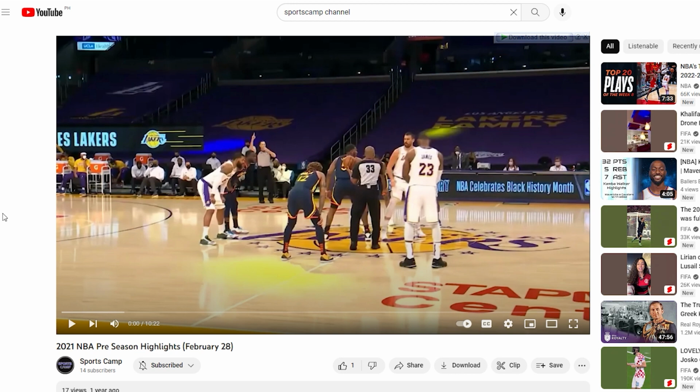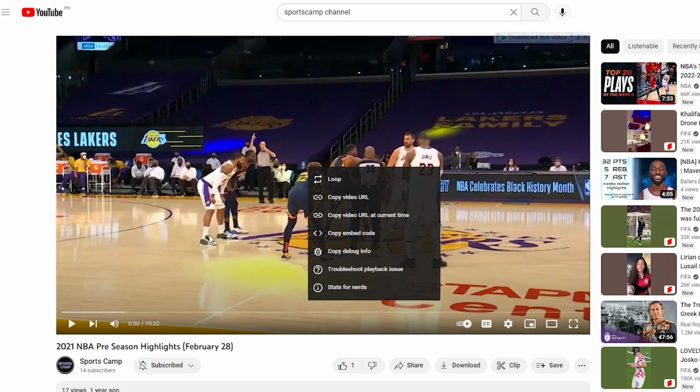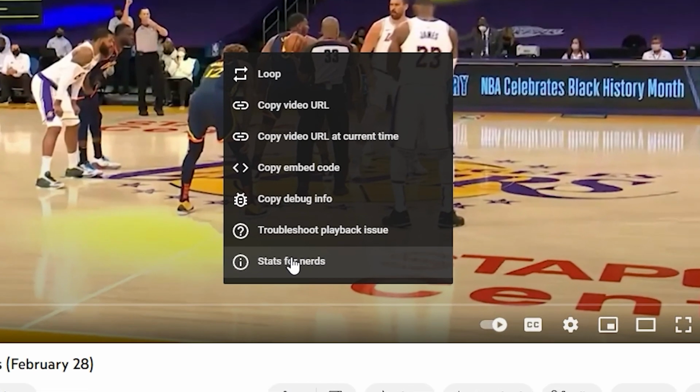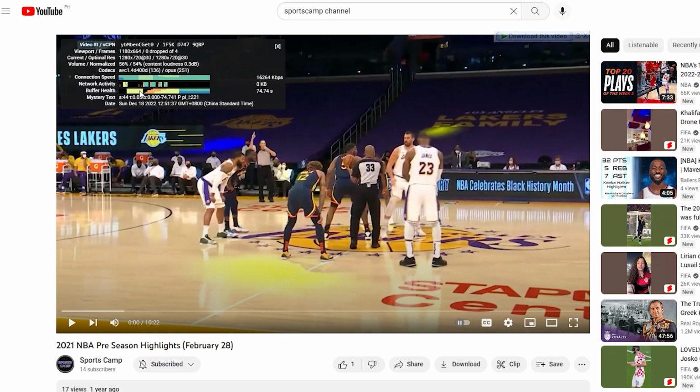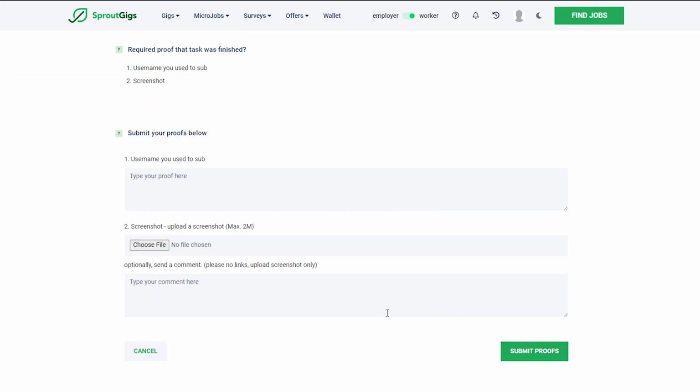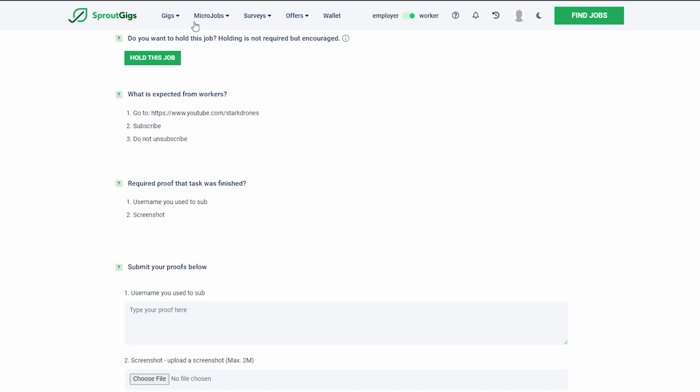Sometimes you will be asked to show proof that you viewed the video for a specific number of frames. To do this, right-click on the video and click on Stats for Nerds before taking your screenshot. This will show the client the number of frames you have viewed. For each job, you'll upload your screenshot and any required fields and click Submit Proofs.